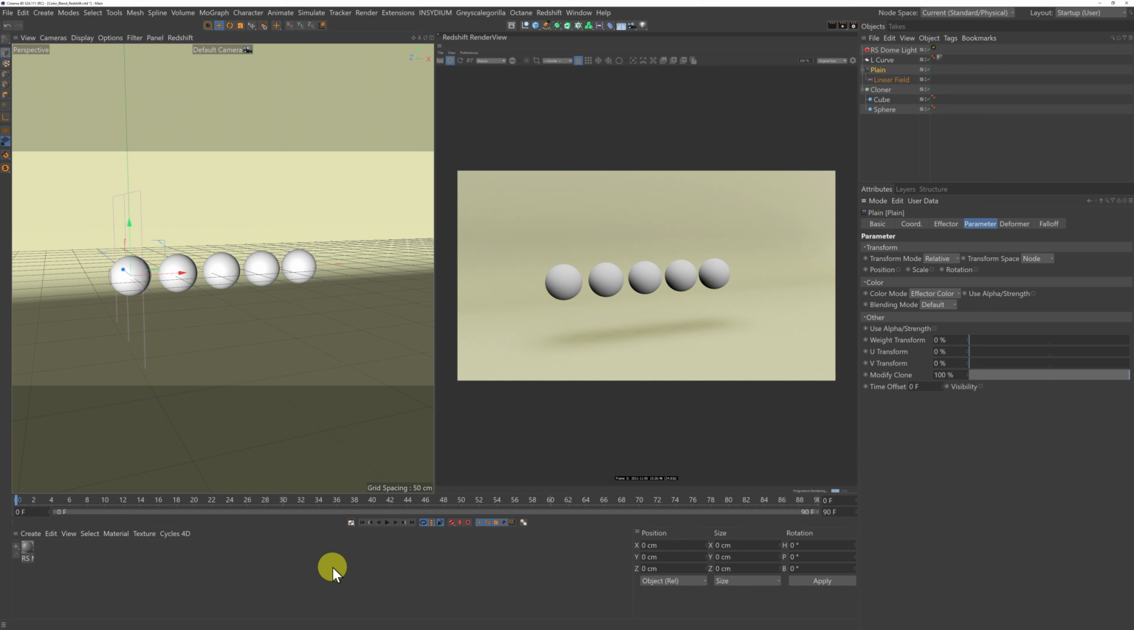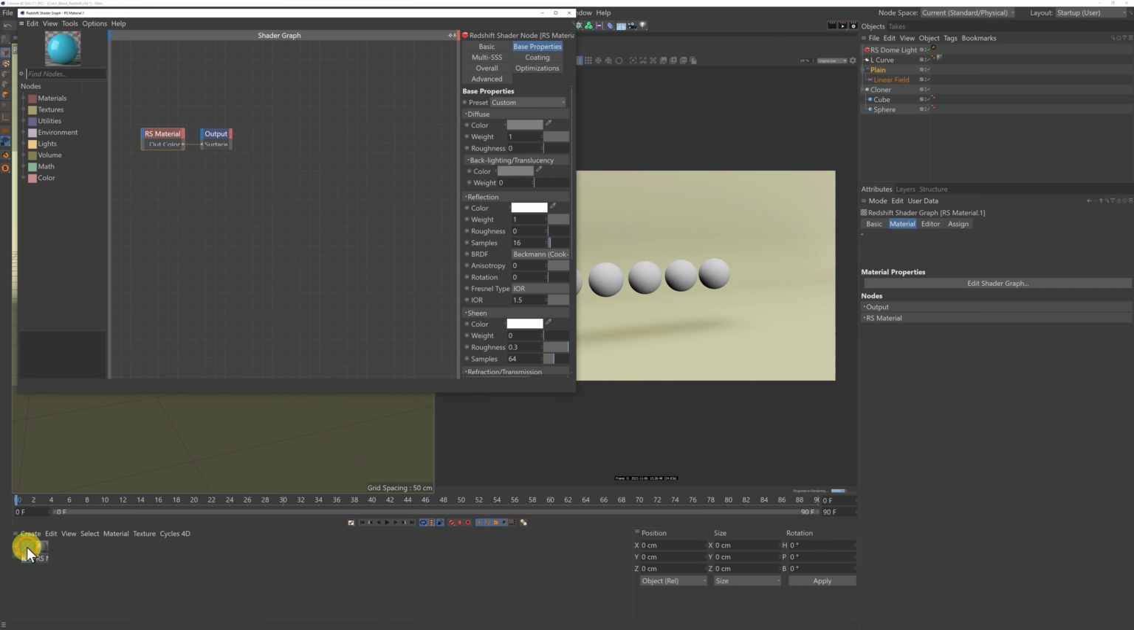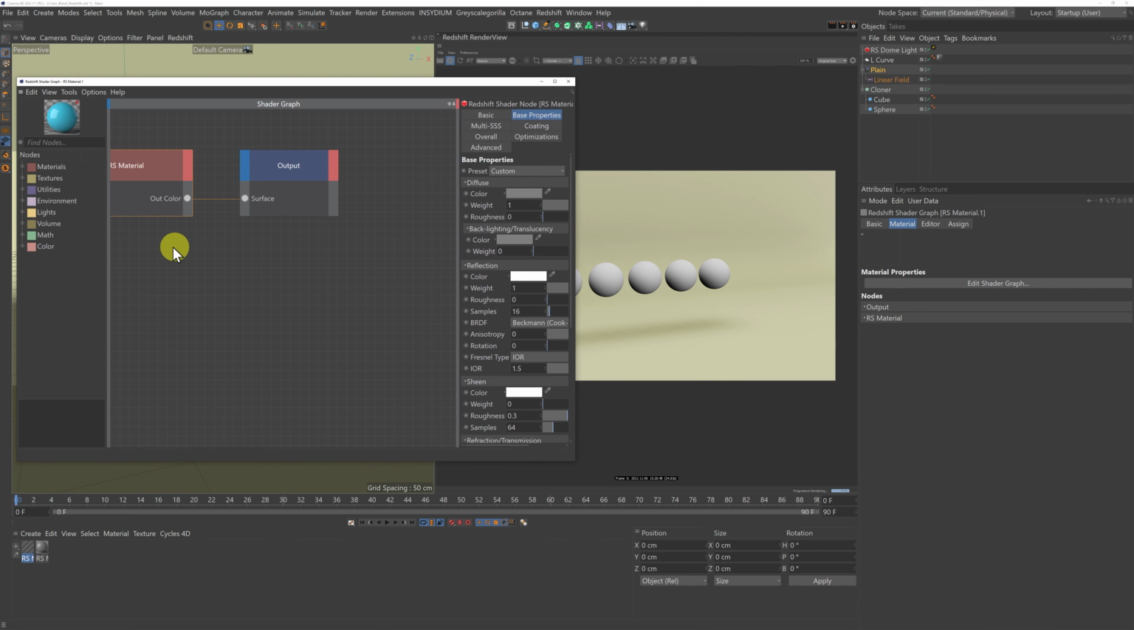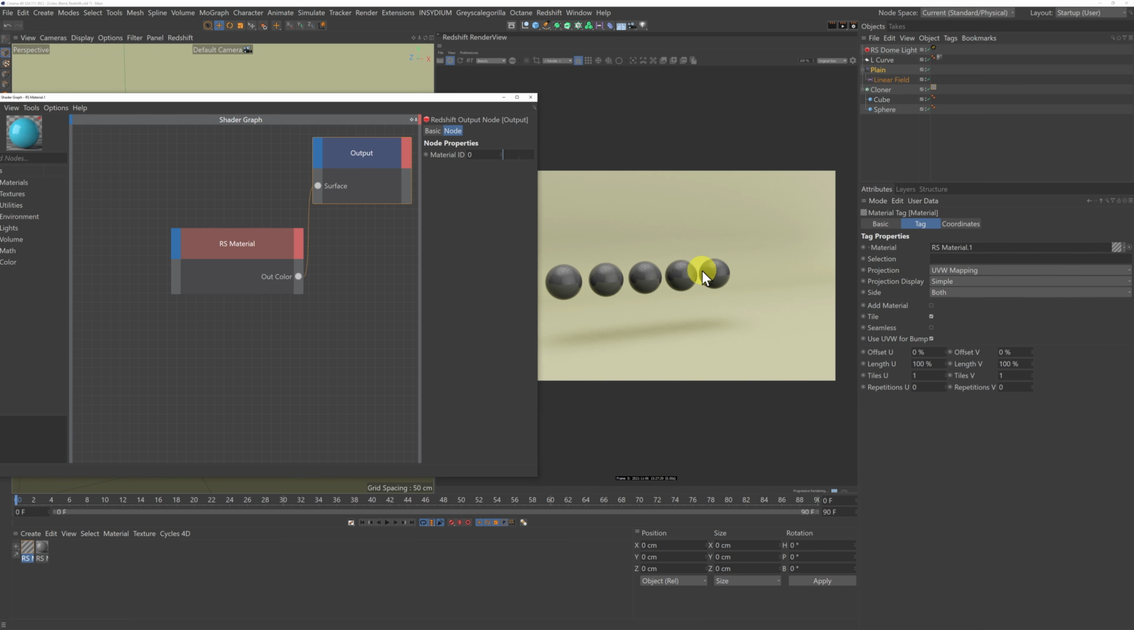And what I'm going to do is create a material, a Redshift material, and I'm just going to open this up here. I just want to come in here a little bit so we can see what we're doing. I'm just going to bring this one down here and this one up here. Okay, so I'm just going to apply this material straight to our clone here. And this is being applied here.